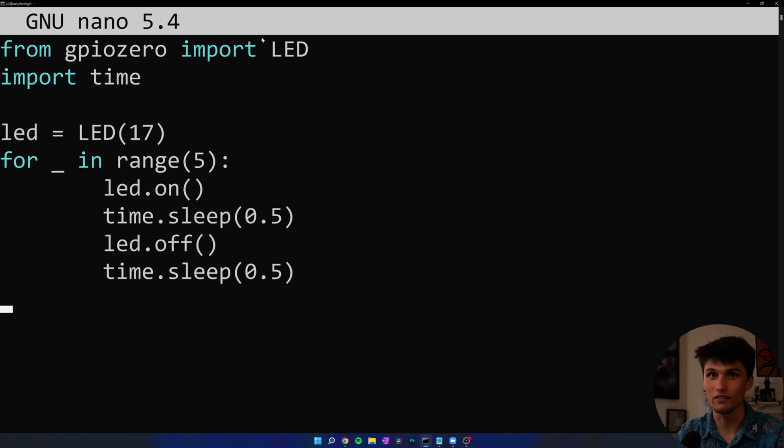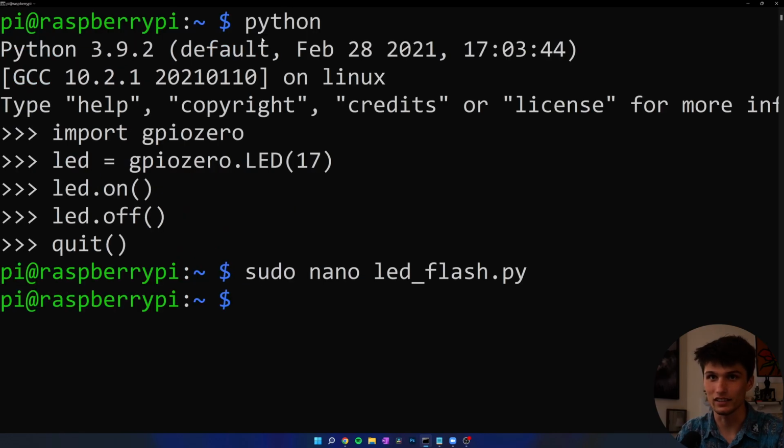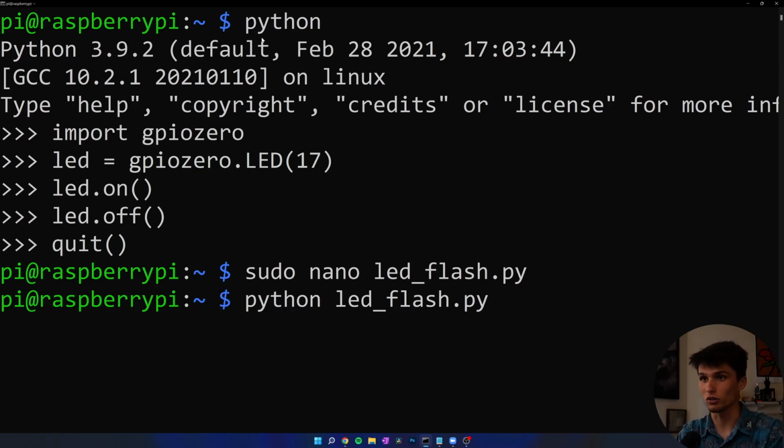Control S to save it. Control X to exit out of it. How do we run it? python led flash.py. And this will show up in your file explorer on your Raspberry Pi, this LED flash file, in case you want to find it later.